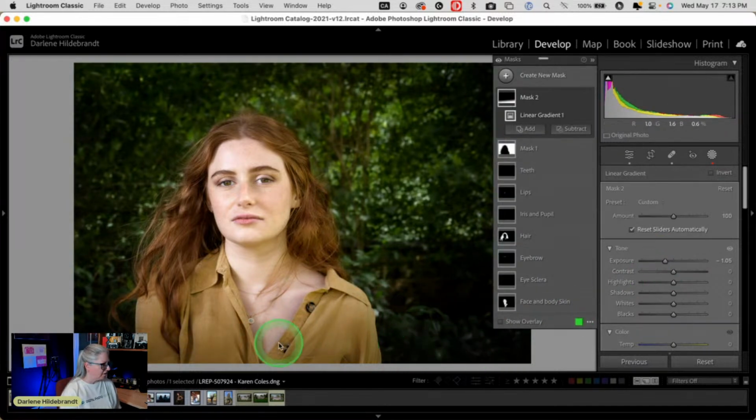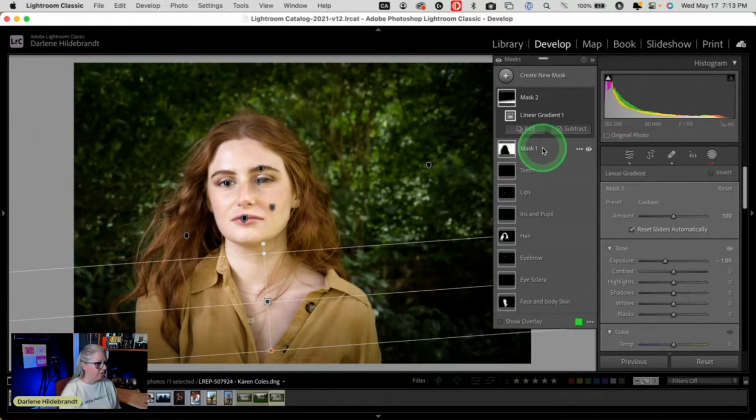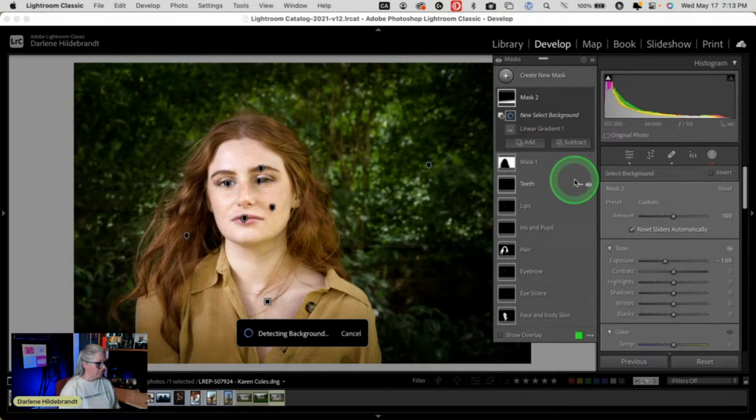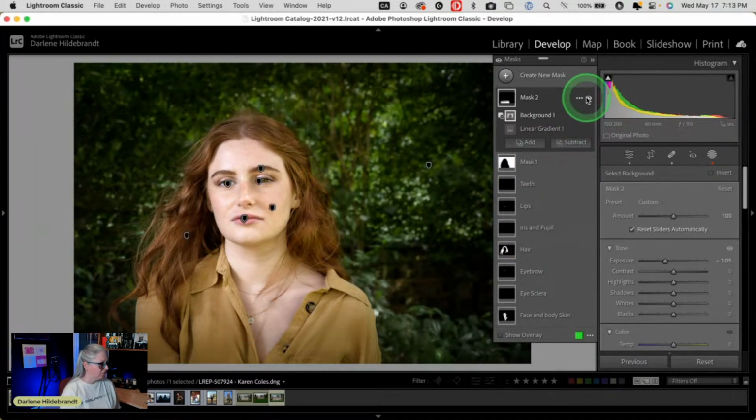Now, if I don't want it affecting the background, what can I do? Because the background's already dark enough. Subtract background. Okay, so now it's only affecting the shirt. Okay, like so.